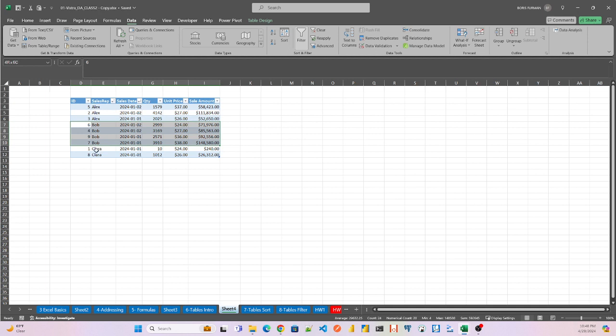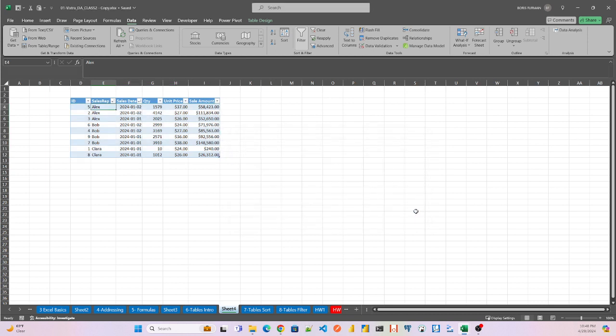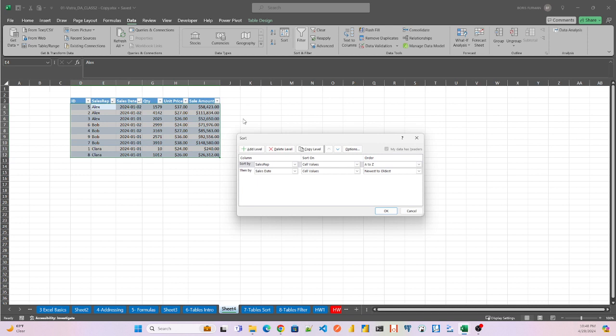First by sales rep, then by sales date. The next sort level will be by sale amount. Let's try to do that. Go to sort, add level. We need to sort first by sales rep, then by sales date, and then by sale amount. How do we want the sale amount? Smallest to largest. Let's do largest to smallest.